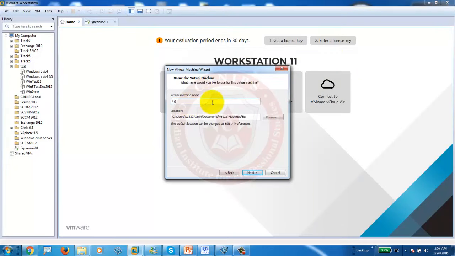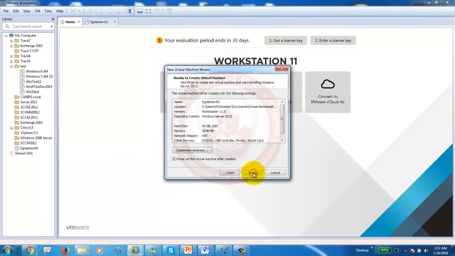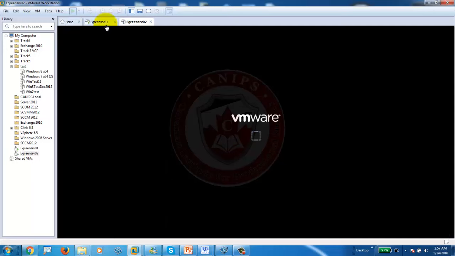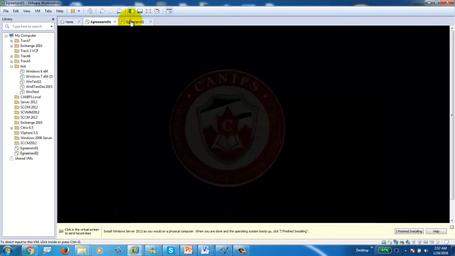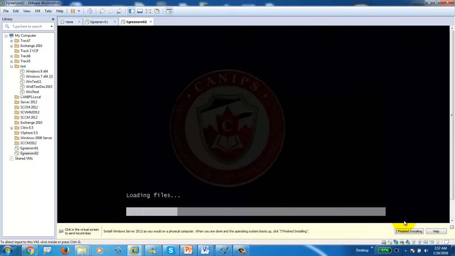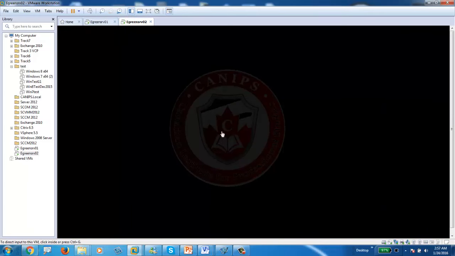So I'm going to name it eGreenSRV02. And as soon as you change the name here, once it appears here, the name will be given here as well. So make sure you provide this name, and then next, and next, and done. So just like this one, it is going on. It will start a setup as well. So this is a good thing about VMware Workstation or any virtualization technology, where we can work on multiple servers at the same time, multiple VMs at the same time.